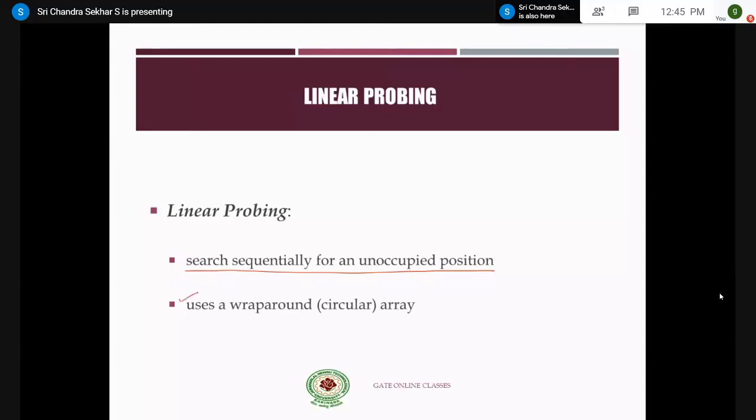So it uses a wrap-around concept. Therefore, there is no concept of an end here. It's not a linear queue, it's the concept of a circular queue. So it is wrapped around. Therefore, whenever there is a collision at the last position, you can go and search in the first position. That's what he wants to say, right?